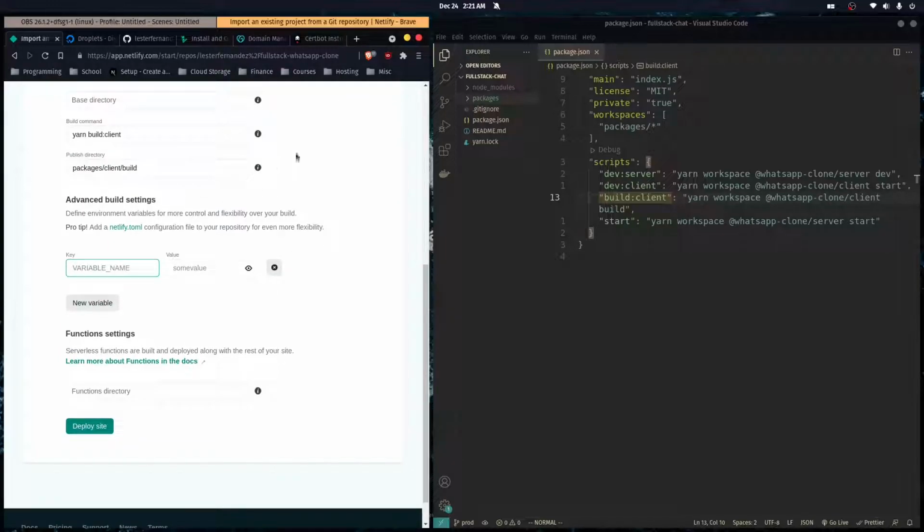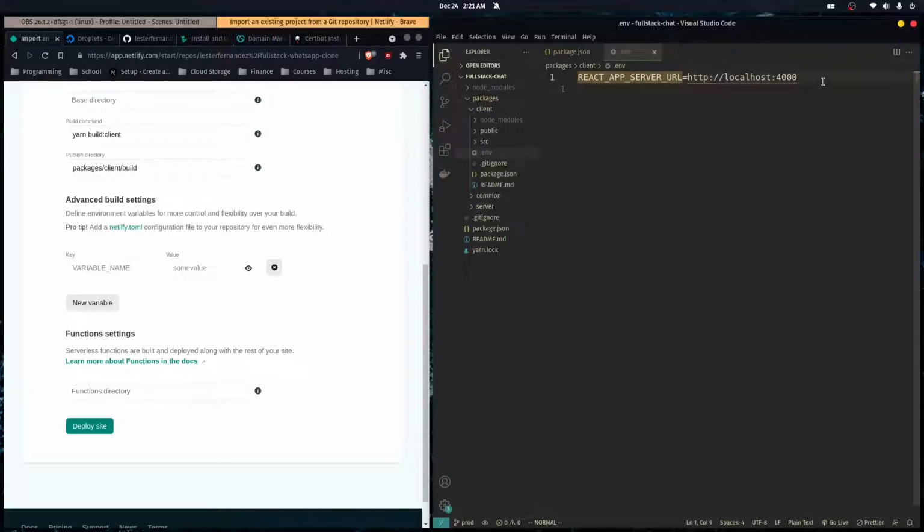And here, this is very important that you don't forget this. Here you can set up environment variables, and you want to match this with the environment variable you have here. And obviously we can change this later on, but for now, just set this up.